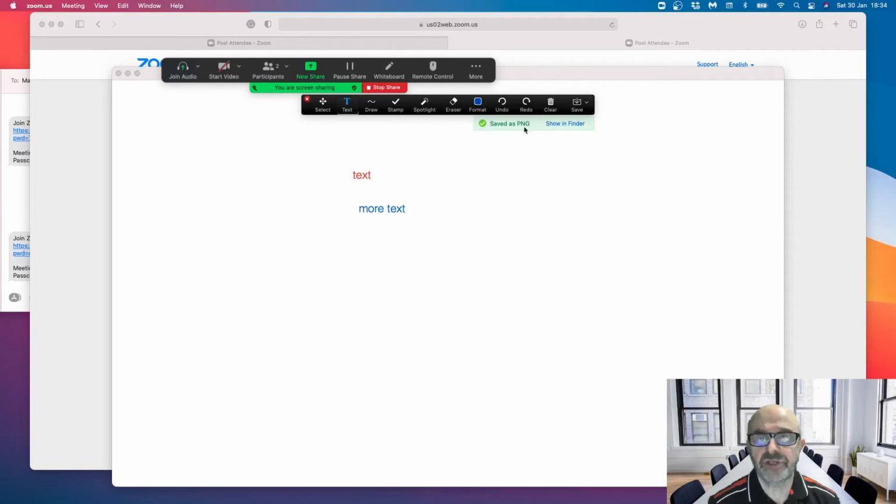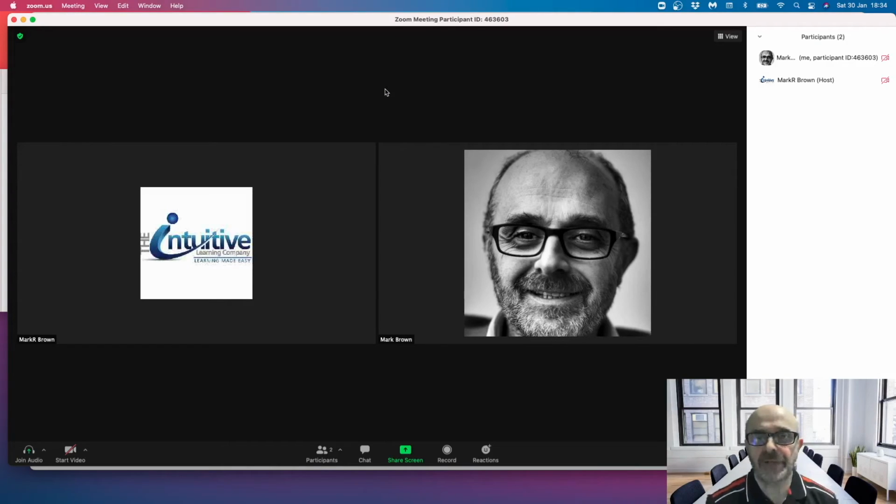I've saved it as a PNG file, which is a picture file, and I could have clicked on there, show in Finder, so that will show me where that is actually saved on my computer, locally on my computer. So I'm going to stop that share now and take us back to that home screen really.